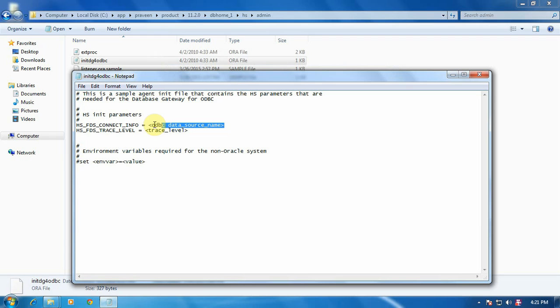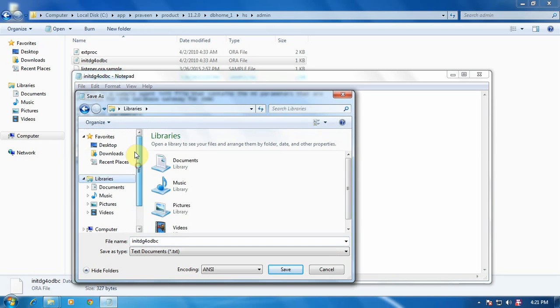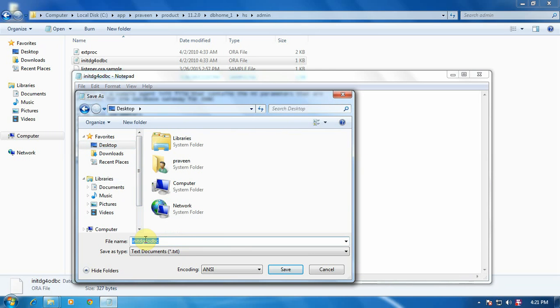In this file we have to change two things. We give the name of the DSN, that is ACME underscore post, if you remember, and give the trace level as 0. That's it. Go to Save As and save on the desktop, because here we cannot save directly. Before we set the name for this file, we have to provide the init prefix. It is compulsory. Then we can give any name as we wish. I am using the name ACMEpost. I'm not using an underscore here because we can't use an underscore here. Use the ORA extension and save this.